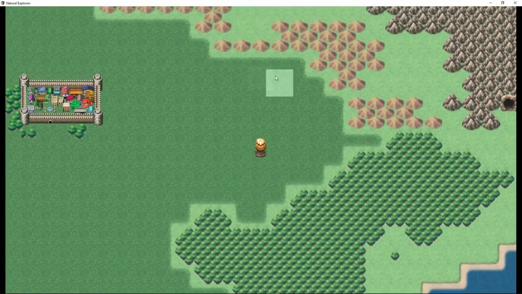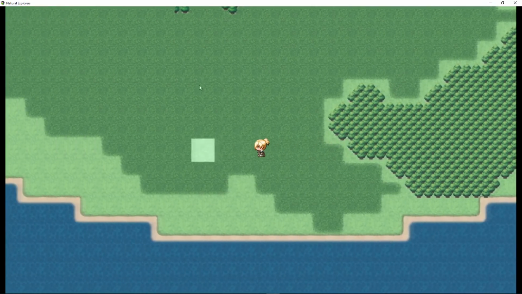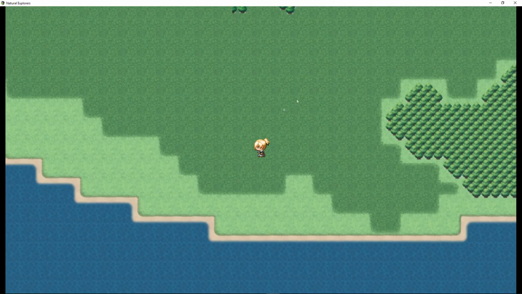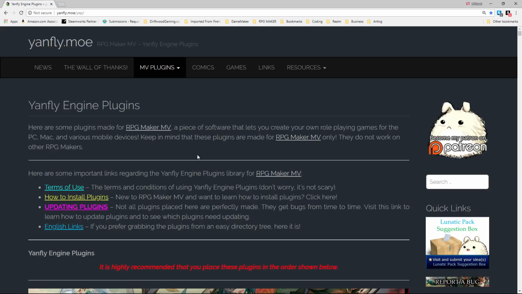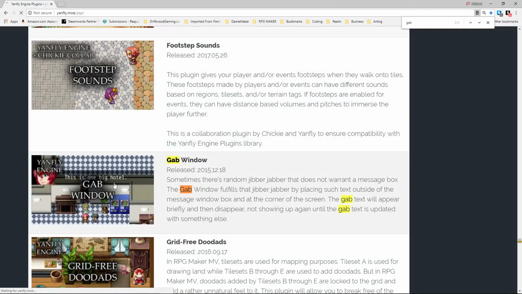I would like to add the Gab Window and make a gab pop-up when we get a resource from a mine that we're off screen, so we can still be notified that we got that resource. So let's do that first. We're gonna jump over to Yanfly.moe, press Control F, and type in Gab. That'll jump down to the Gab window. Let's get the Gab window.